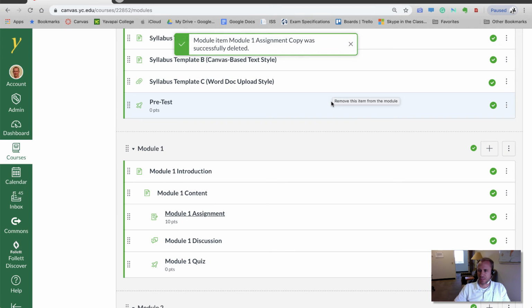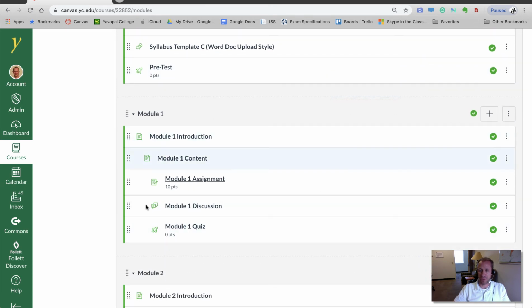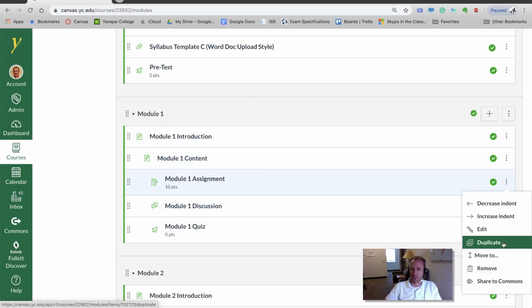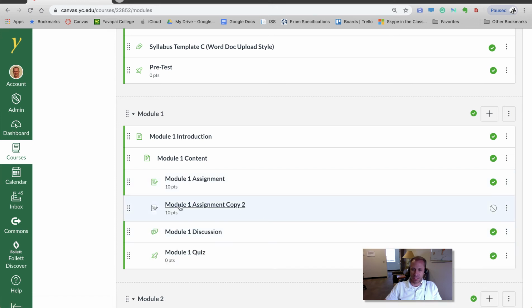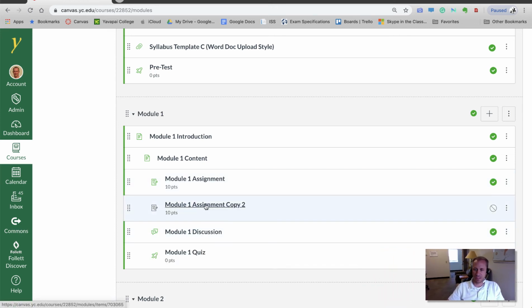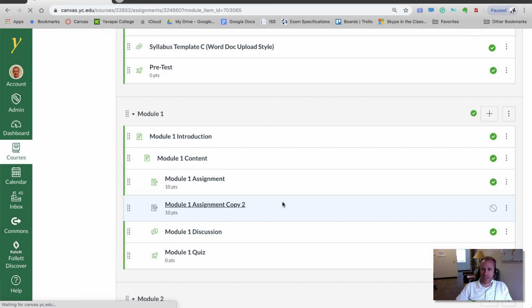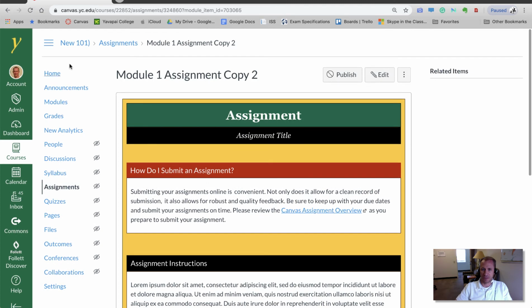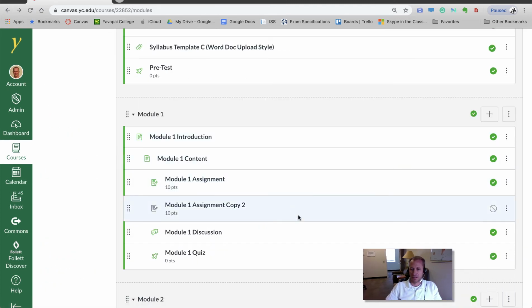Alright, and the last thing that we need to talk about that is important is how to modify or manage the modules section. It's rather easy to copy content. Let's say in this particular module I needed multiple assignments. I could come over here to the kebab icon, come down to duplicate, and it creates an additional assignment that is the same formatting as that first assignment. So I have all this information in here that I might need for the layout.